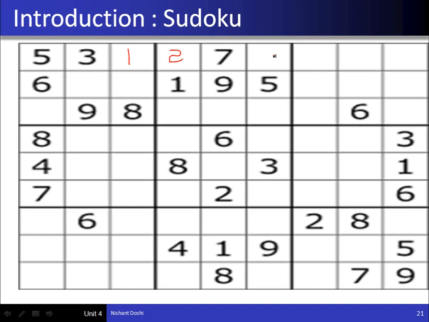Can we use 3 here? No. 3 is also used in the same row, same column. No 3. 4, can we use? Yes, 4 is possible. 4 here within the same grid, this particular 3 cross 3 grid, it is unique. In the same row it is unique, in the same column it is unique.